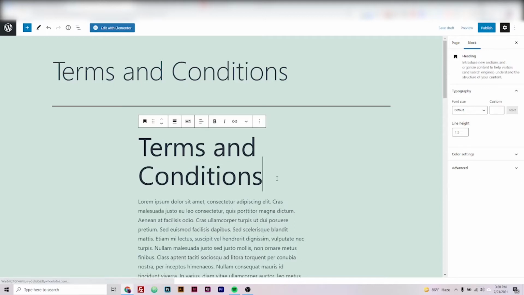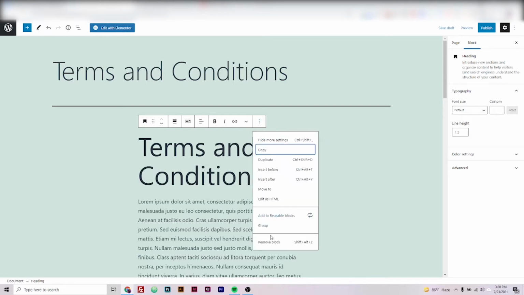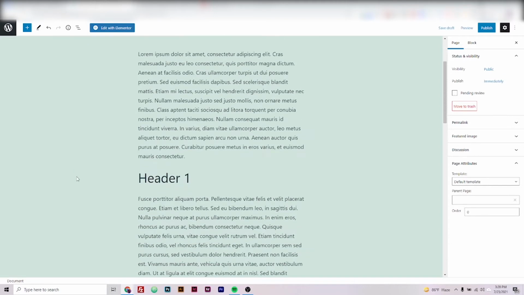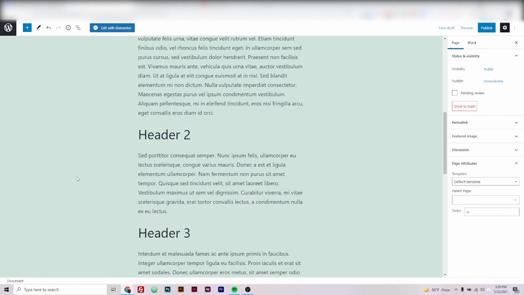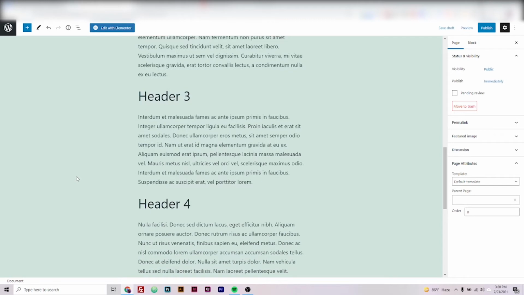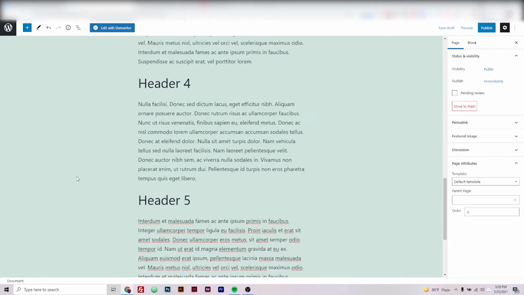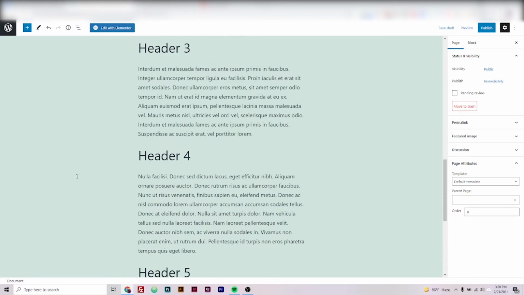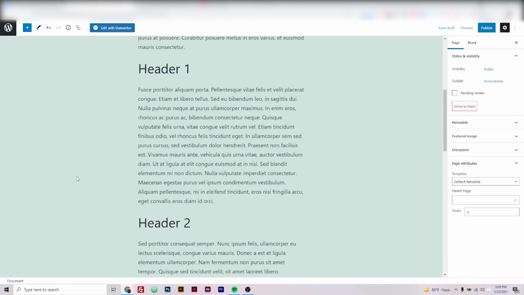Now, we don't need this title, Terms and Conditions, because we already have that as the main title of the page. So we're gonna click in there, and then this menu will pop up, and you click these three dots for more options, and go to Remove Block. And you could look through this and make sure everything looks okay. But like I said, the Gutenberg editor usually takes the formatting from a Word doc or a Google doc really well, so you probably don't have to change much.